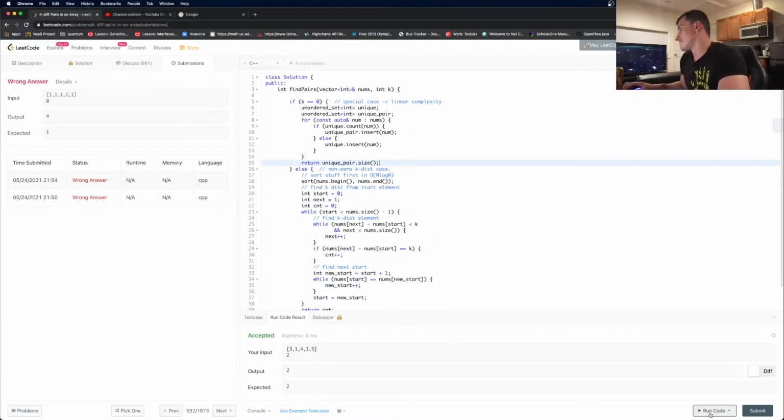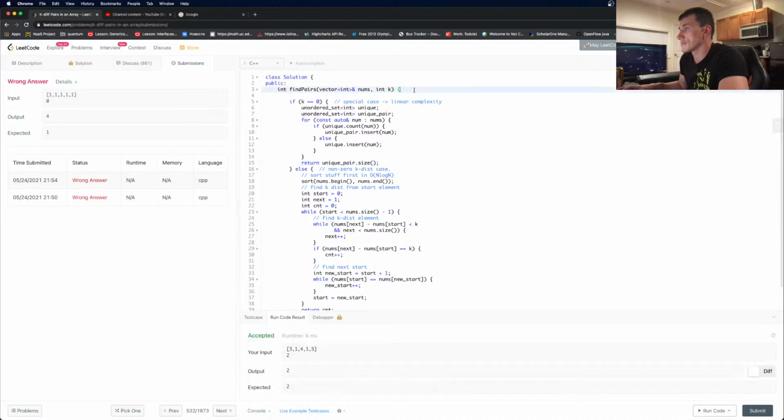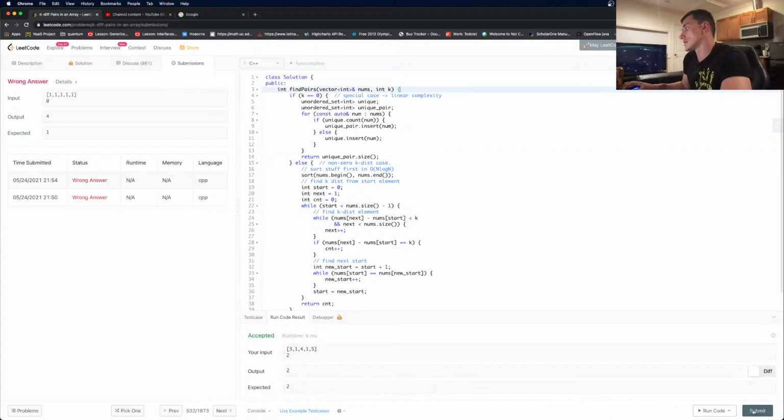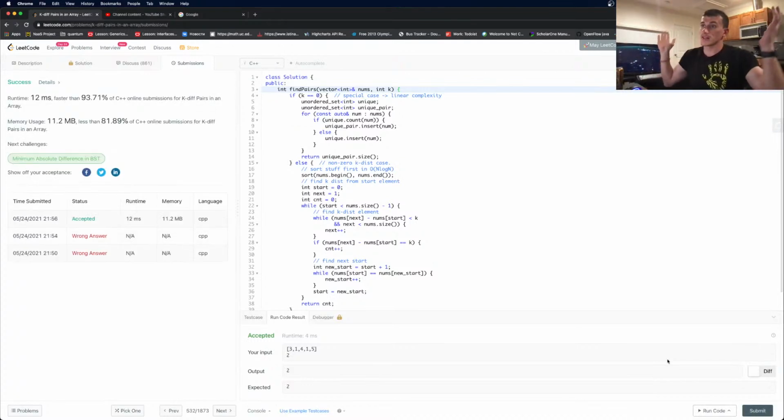Run the code just to check that everything works. Extra space here. Submit. Finally, we should pass this check and move to the next case where it fails. All right, we passed everything. That easy.